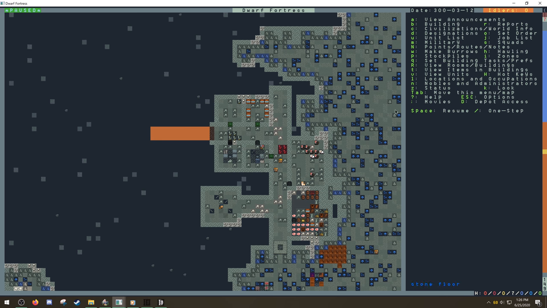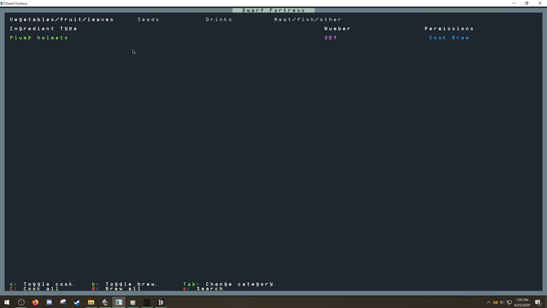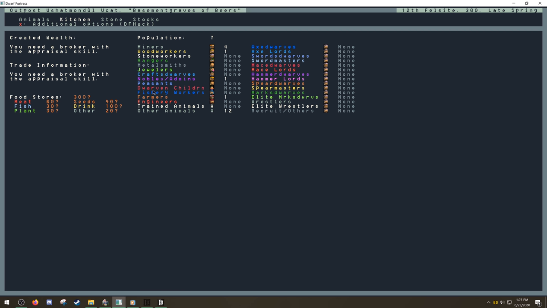So one thing is the Z menu is status, not stocks. Stocks is the sub menu. And I'm just gonna go to the kitchen tab here, press enter. And the plump helmets here, I'm gonna disable cooking with them. So I'm gonna press C. Now cooking's red, so they're only gonna brew with the plump helmets. And we're gonna use those to make alcohol.